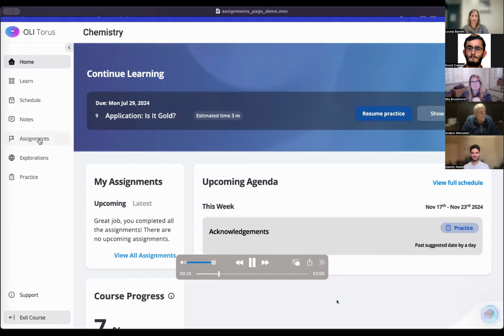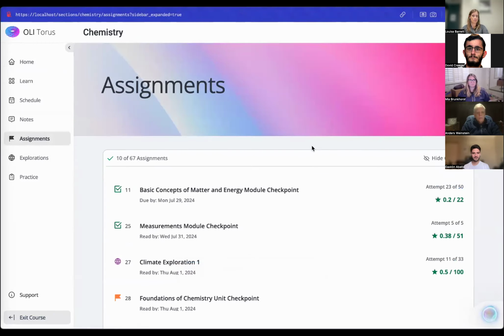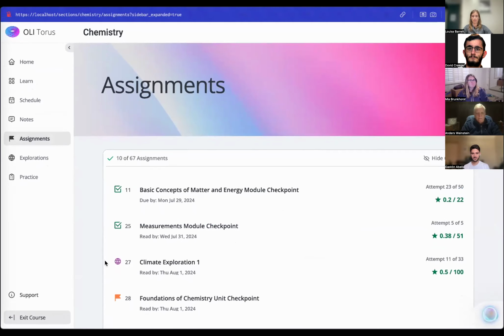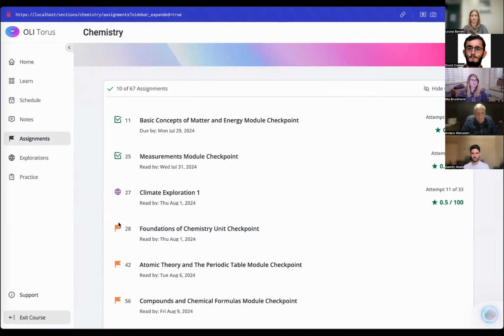Component, both links take the user to this new page. The goal of this page is to list all the assignments in the course, so we can see that we have 10 out of 67 already completed. We have the detail of every one of them with different symbols, icons. This one is a graded page that has already been completed. This one hasn't yet been completed. This one is an exploration.